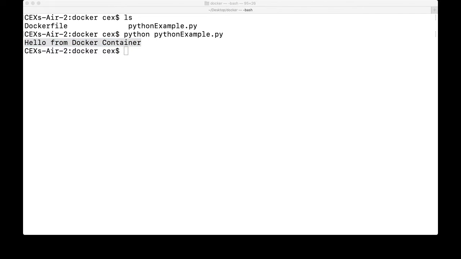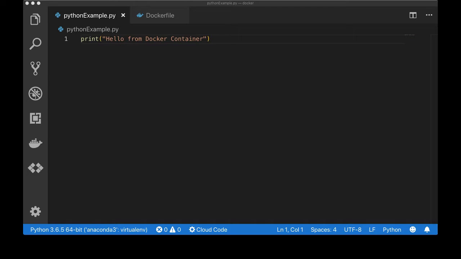Let's say I want to dockerize this particular Python file. I want to build an image on the back of this Python printing software. This particular software only prints hello from Docker container, and I want to containerize this software.